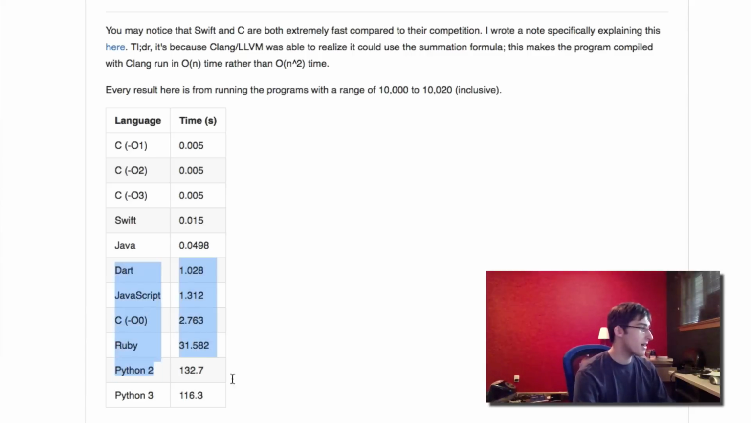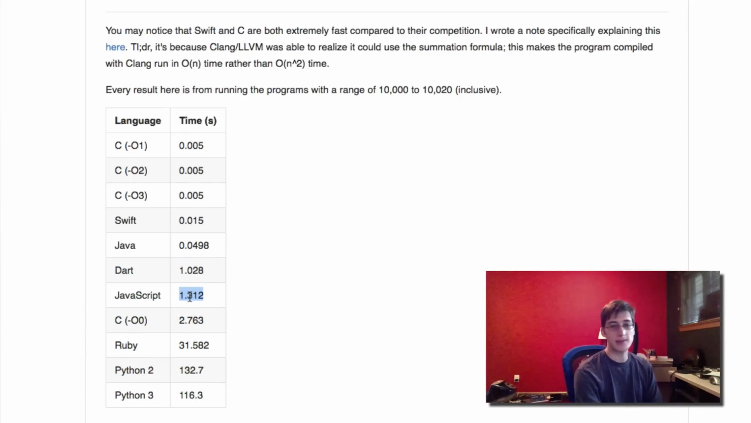Now, these other languages did not notice that. So Dart, without noticing that, ran a lot faster than JavaScript in this case, probably once again because Dart is statically typed. Unoptimized C, of course, because I didn't have the optimization on, didn't use that formula, so it's even slower than JavaScript, like I said before. That tends to happen a lot. And then Ruby and Python are even slower. Ruby is actually a lot faster than Python in this case. That tends to be the case, that Ruby is faster than Python.